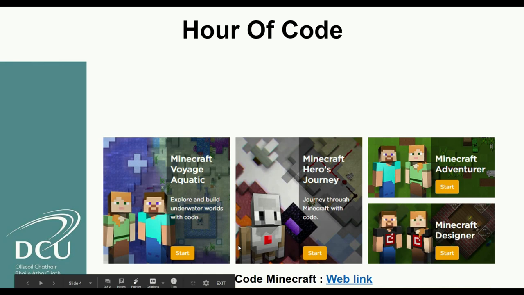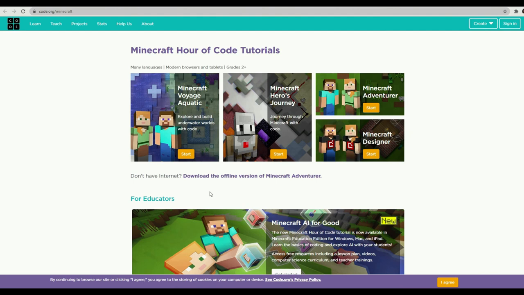So the first is Minecraft Voyage Aquatic. I'm going to actually go to the web link here. Minecraft Voyage Aquatic. Then there's Minecraft Hero's Journey and Minecraft Adventure and Minecraft Designer. So what we're going to get you guys to do today is to take part in one of these activities. Last year's Fortiers went to different schools and different classrooms around the country and actually did this Hour of Code with their students. So this is something that we would like you to do today to get started and to get through some of the levels of one of these.